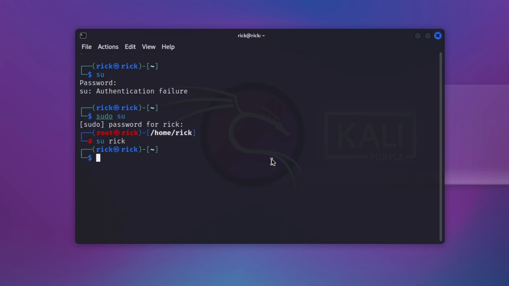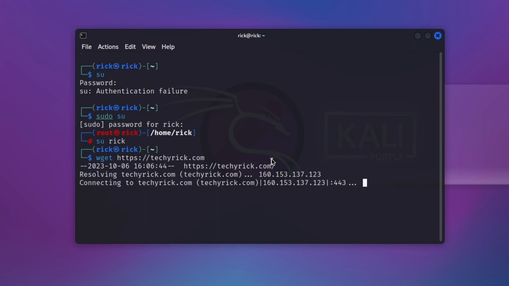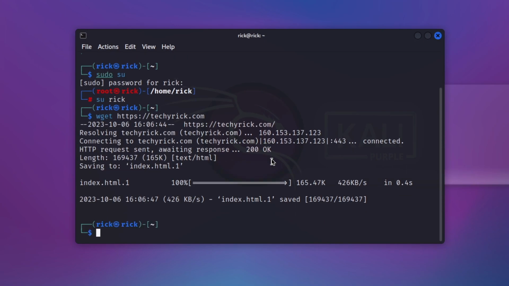And the next command is going to be wget. The wget command helps us to download. So we can just say wget, and I'm going to enter my domain name, my URL. So I'm just entering https://techirect.com. As soon as I enter, you can see it is connected to my server, and it has just downloaded the index.html.